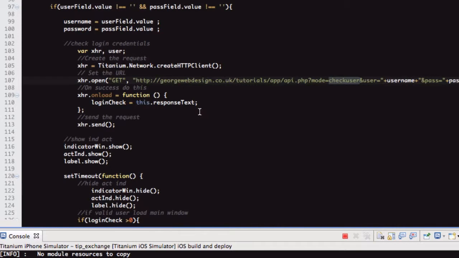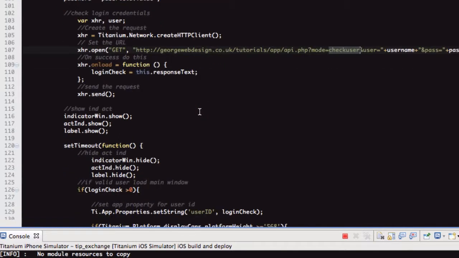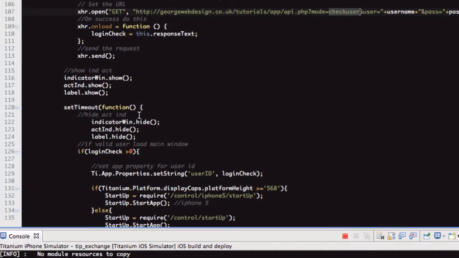And this, I don't know what's best. Should I just show the PHP for that now? I'll show the PHP for that now, actually. But it comes back with the response text. Then what it does is, on this login check, which is the returned text from this call, we're checking if it's more than zero.